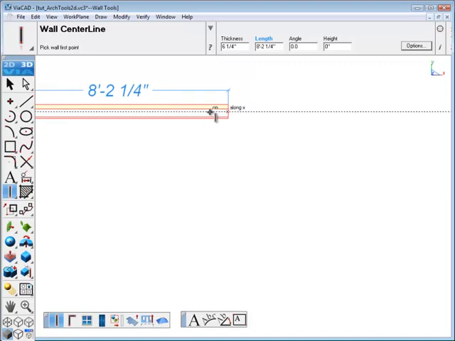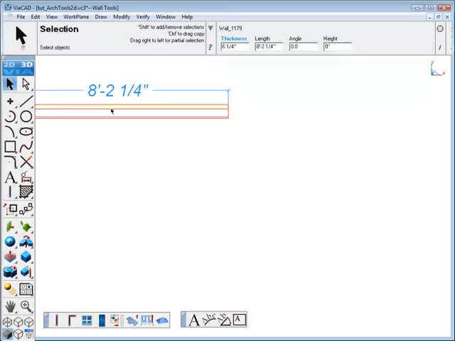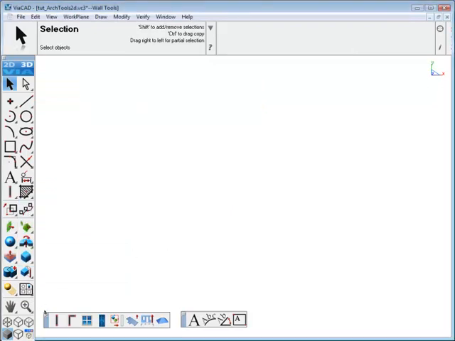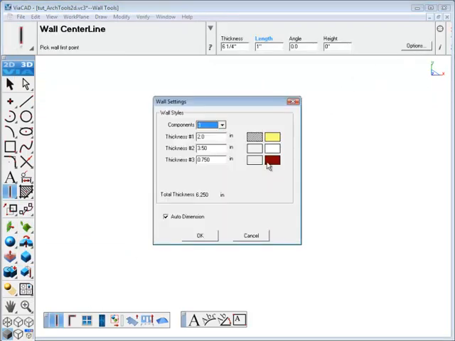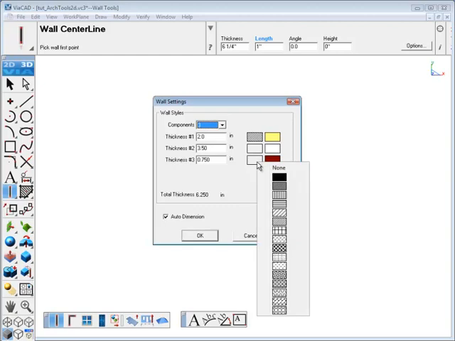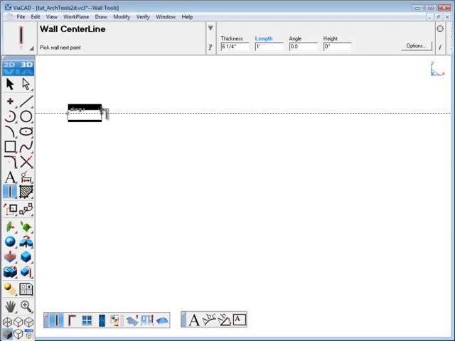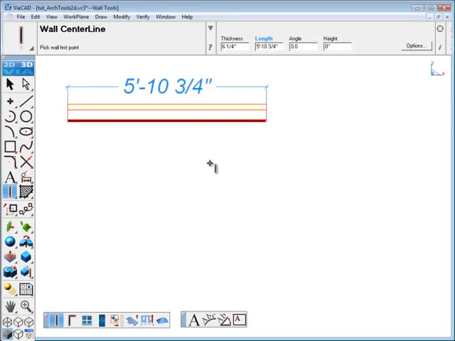Zoom in, and you'll notice that one of the fills is not present. We'll delete this, and we'll go back to the wall options, and you'll notice that the fill in the bottom, number 3, is set for none. It needs to be set for a solid fill as the fill type. And now you'll see that fill appear in the wall style as we draw it.